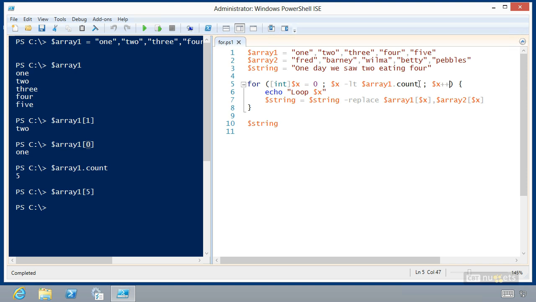The middle element tells the loop when to keep repeating. So long as this expression evaluates to true, then the loop will execute again. I'm saying I want you to keep executing so long as the contents of x is less than array 1's count property. So hopefully this will execute 5 times, and x will contain values 0 through 4.